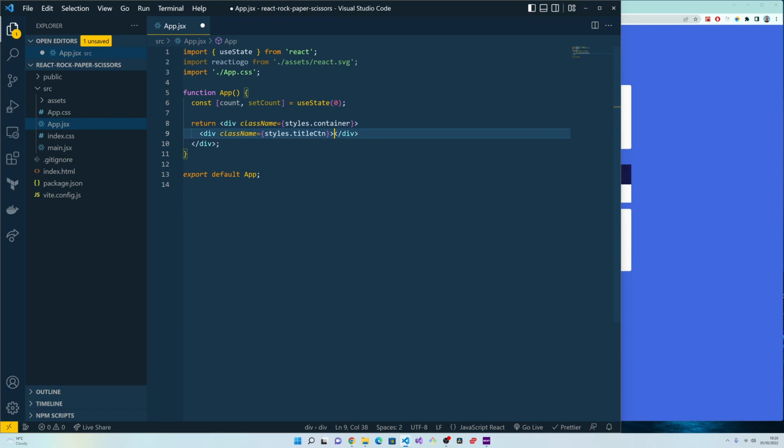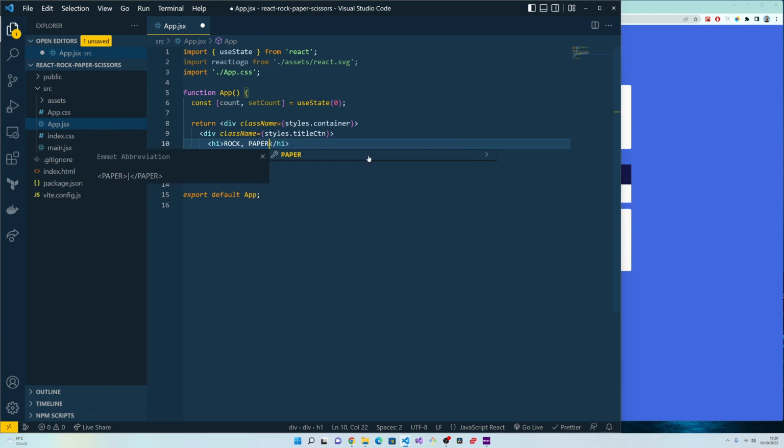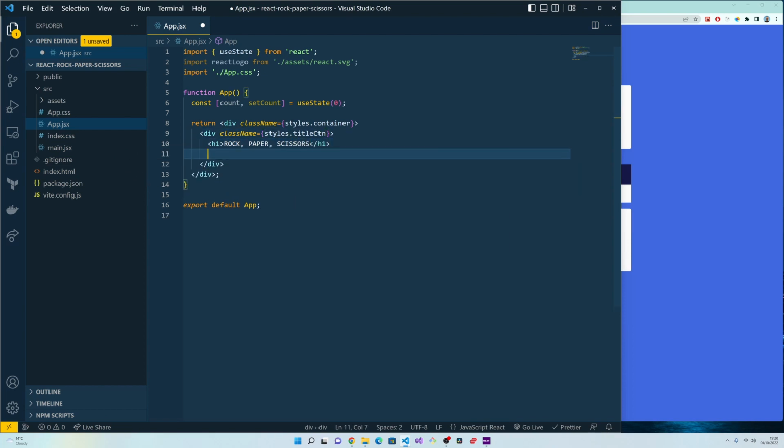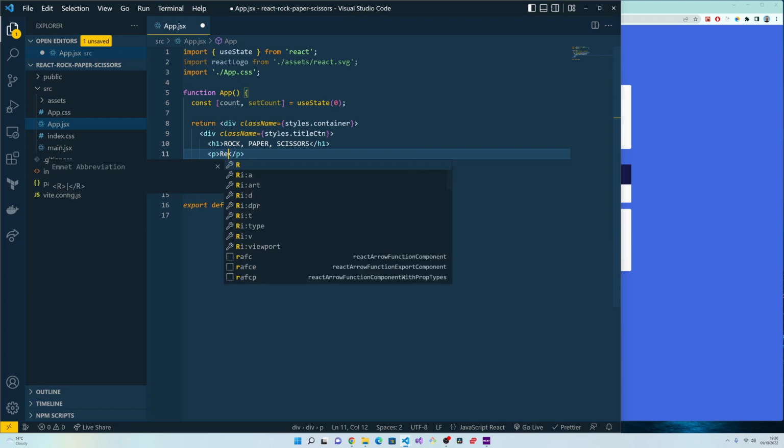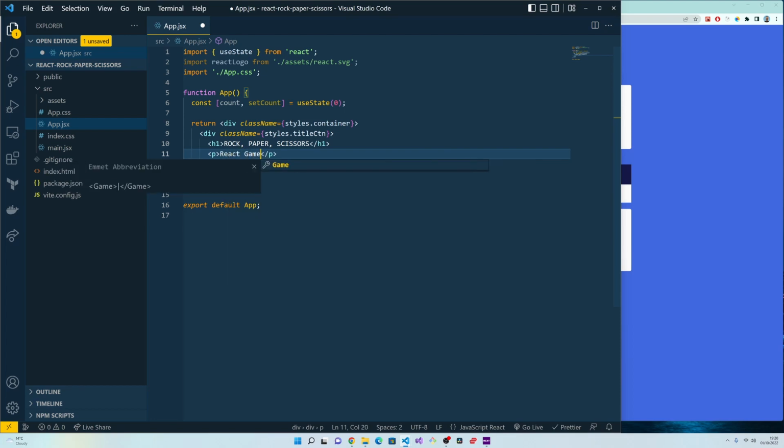Okay, and inside of here I'm gonna have an h1 saying rock, paper, and then scissors. And then finally I'm gonna have a paragraph that says React game.